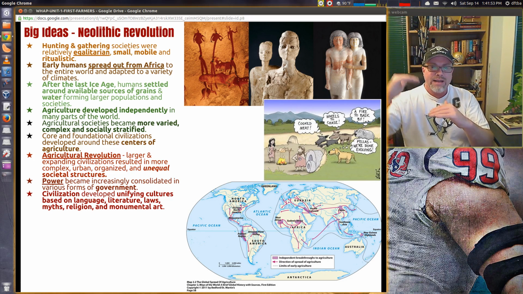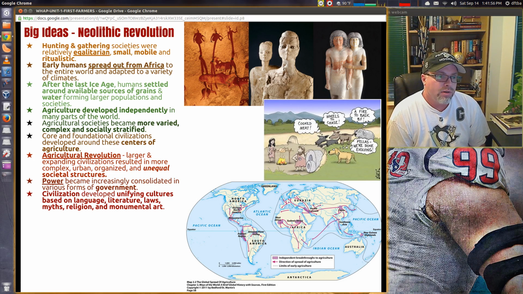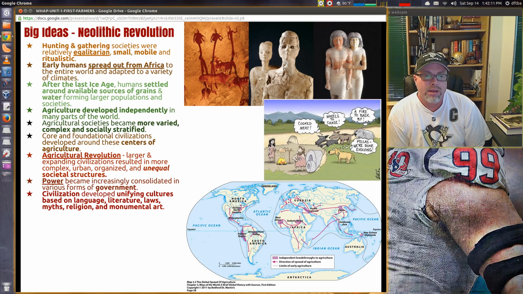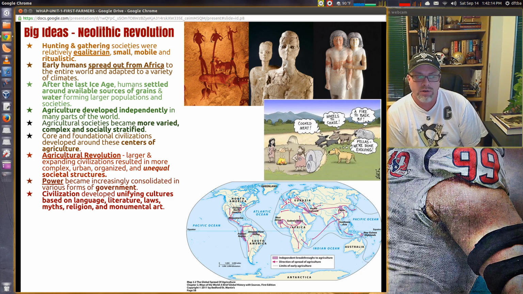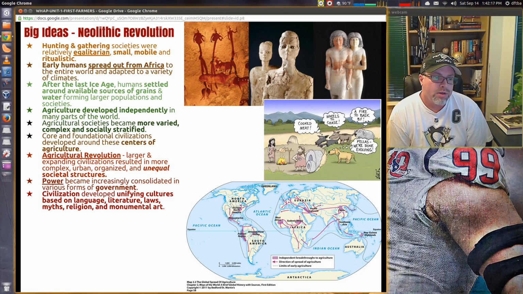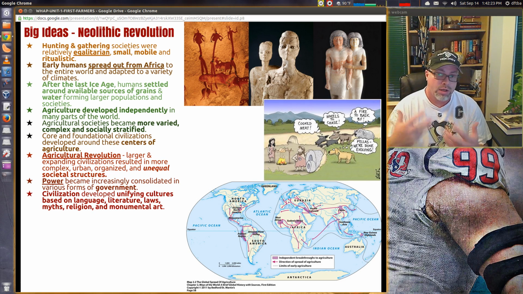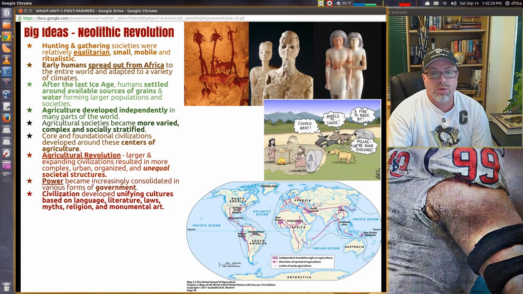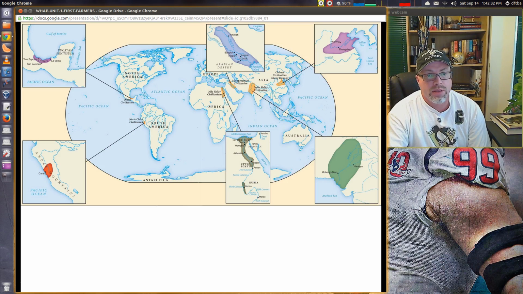And then you have these varied, complex, and very socially stratified societies, meaning there's a class system that develops. The agricultural revolution is large and expands civilizations in a larger way, and it creates complex, urban, organized, and very unequal social structures, and power becomes important. You need a powerful government, maybe, to organize to protect the civilization if it's under attack, or the city-state that's under attack. So you end up having a unified culture in those areas based on language, literature, laws, myths, or understanding of what the world is about and how it works, religion, and this thing called monumental art, which you'll see, buildings, those types of things.